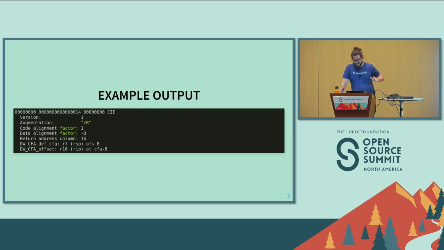Here we can see a dump using readelf. This is a very simplified example, but it is a rule telling us two things. On an x86-64 platform, it tells us where the stack pointer is located, and where the instruction pointer is. We can see that to start off, the frame address is just offset from the current stack pointer by 8. So we can get that frame address and then know where the register is based on that frame pointer.